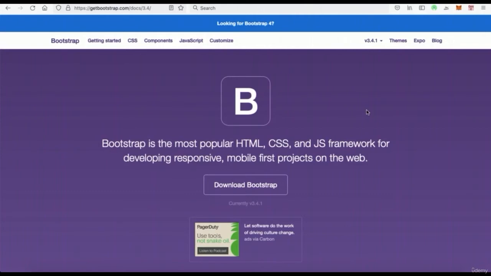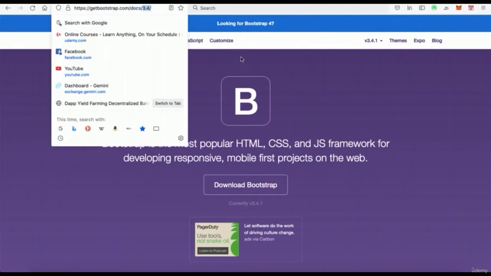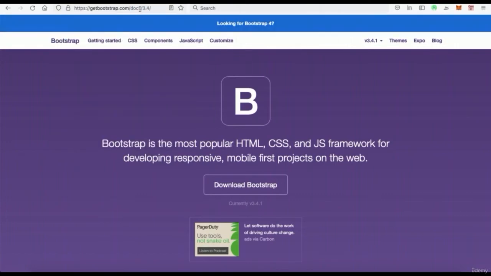I don't want to alarm or overwhelm you if you're totally new to styling. When you see me adding all these class names, I just want you to know that it's not magic and I'm not inventing these things. It actually comes from Bootstrap. If you go to getbootstrap.com/docs/3.4, or you can just go to the docs and find it that way as well.